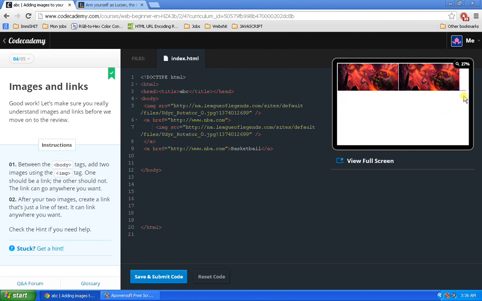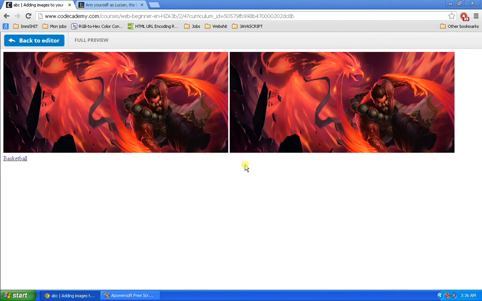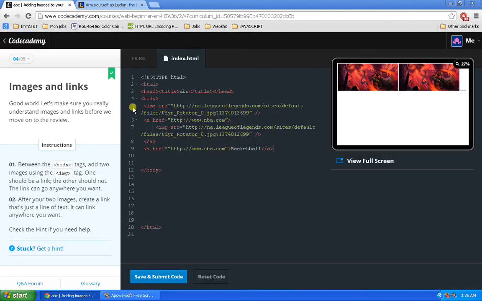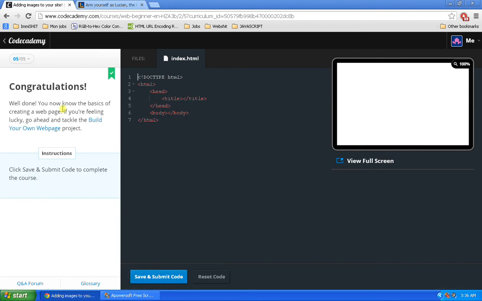Oh my goodness, there it is. It's so tiny. It's right there next to the deer. It's just because it's zoomed to 27%. It's just tiny. But yeah, we'll view it. Oh, there it is. Okay, there we go. Excellent. And that should work. Save and submit. Yes. Next. Congratulations, well done.